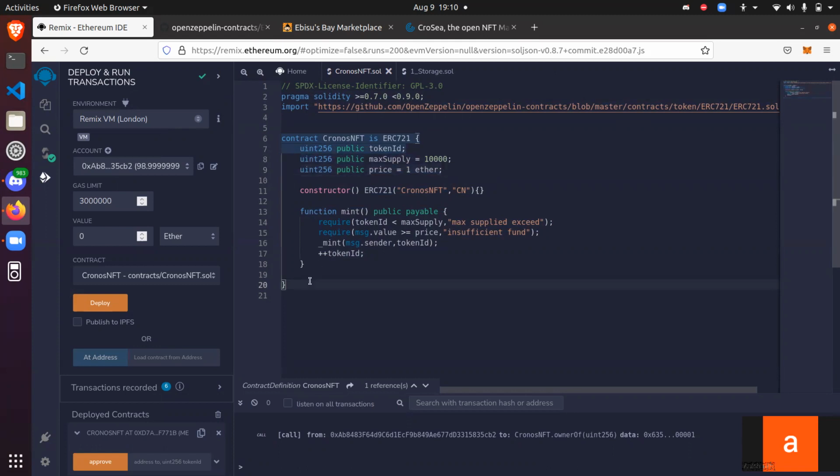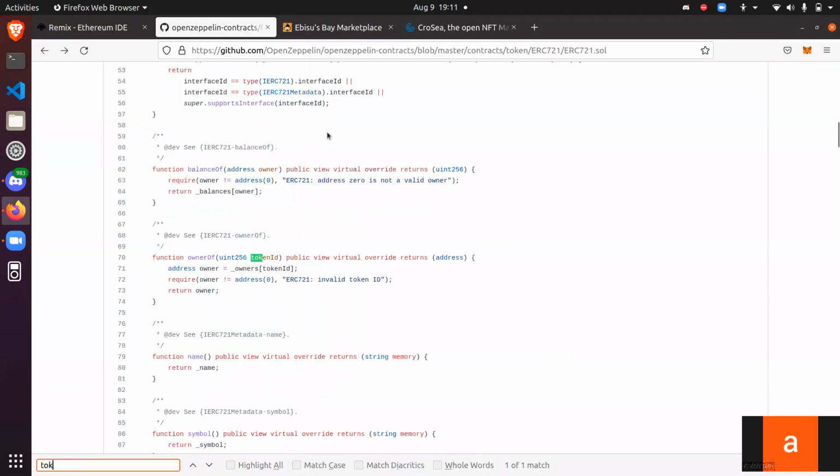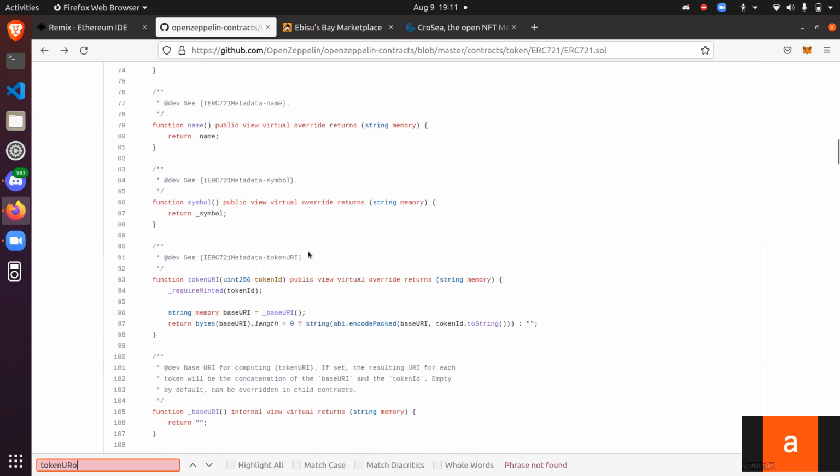Okay, so this function is not the very important function, which is how we can see the images, the metadata. In this particular video, I'm not going to show you the owner part of it, but just how you can write the very important function, which is called the token URI. Basically, all these smart contracts and marketplaces are looking for this very special function, which is called the token URI. Let's search for the token URI. As you can see, this token URI.